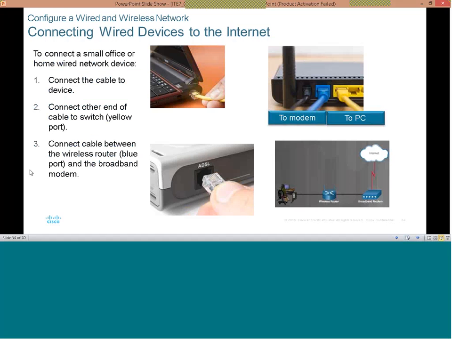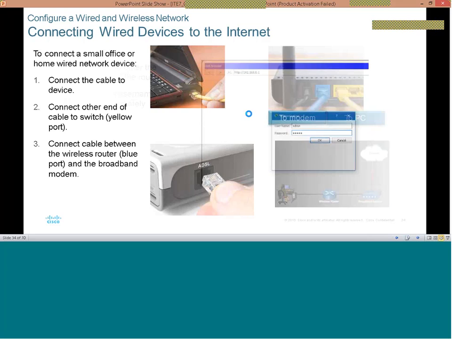Then there is the cable between the wireless router and the broadband modem, as you can see on the right. This just shows how it is being configured and then connected. So you always decide to use either wireless or wired. In this case, we're looking at wired. That's why you can see the PVC cable with the RJ45 connector used to connect to the system, and then the other end to the modem.